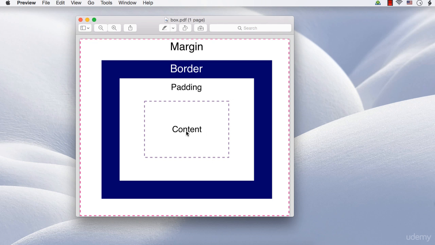We will see how to set the values for this height and width, padding, border and margin in the following lecture.